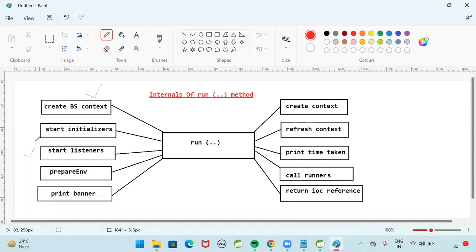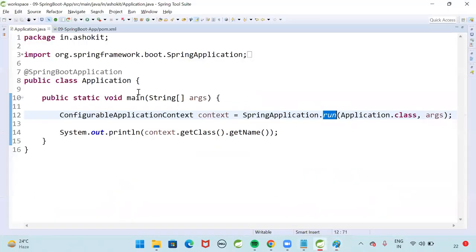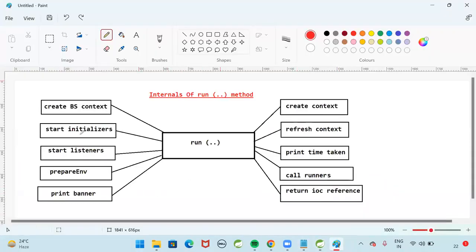So some listeners are required, which perform actions based on events. Those listeners will be loaded and started as part of the run method. Then prepare the environment. That means it loads the properties we have configured in the properties file or YML file and prepares the environment to execute our application. So: bootstrap context, initializers, listeners, preparing the environment, then print the banner. We have seen what the banner is.